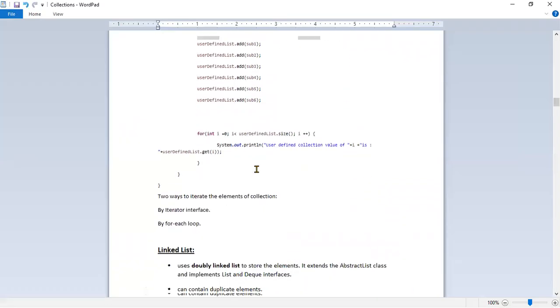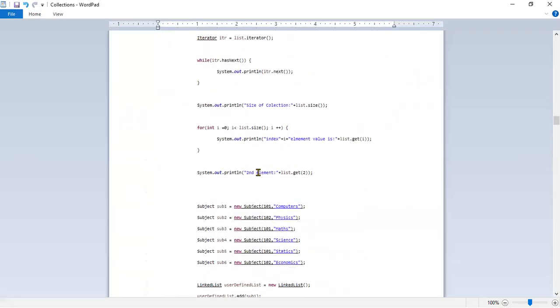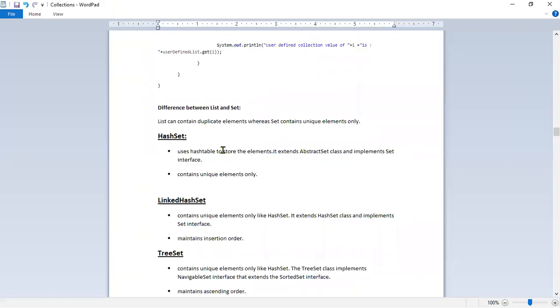Okay, so now array list and linked list are done. Let's move on to the next collection, which is hash set. So set. Can I ask one question? Yes.